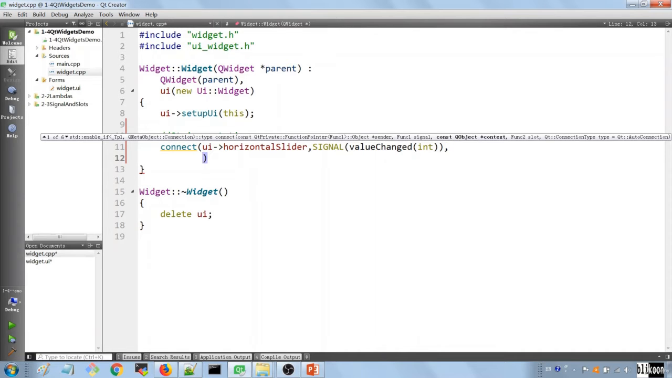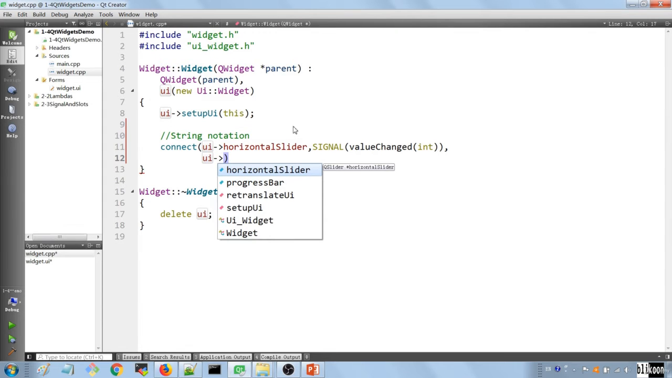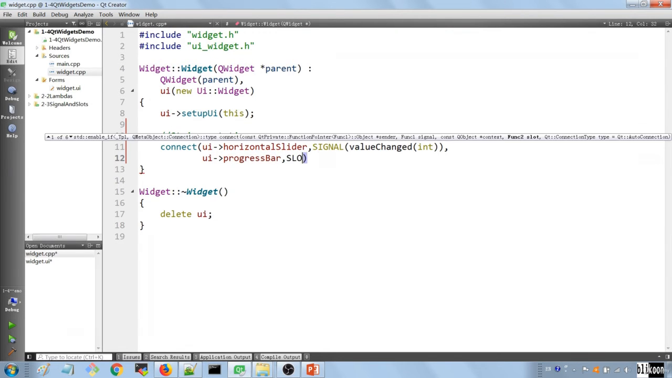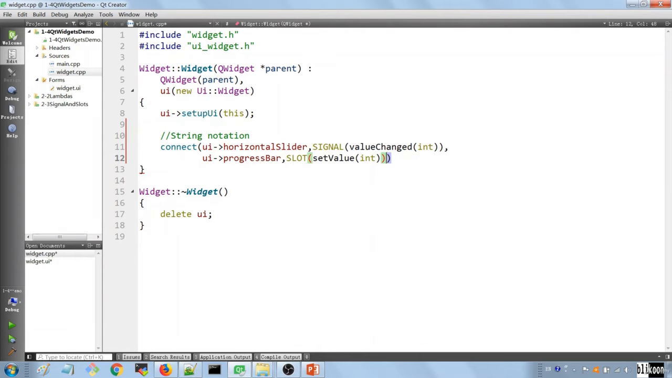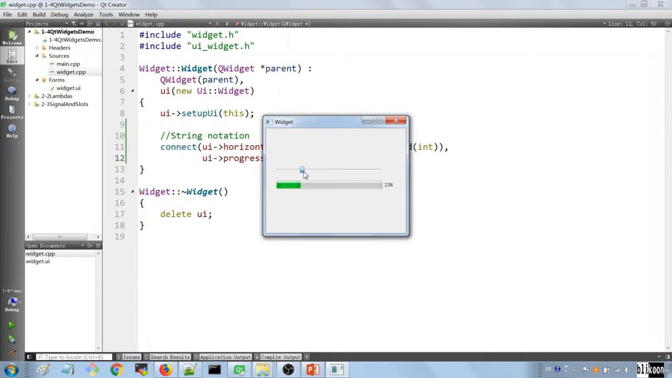And the object we want to affect is not this class here, as we did in the previous lecture. We want to affect the progress bar, okay? And the slot is going to be setValue. Let's see if this works. Okay, so now that we have the connection, we can run the application. And if we push to the left and to the right, you can see that the changes from the slider are being reflected in our progress bar. This is what we wanted to do.